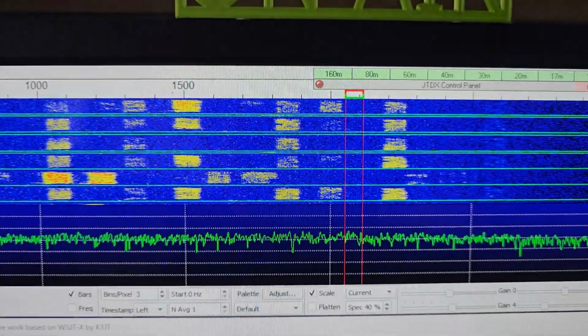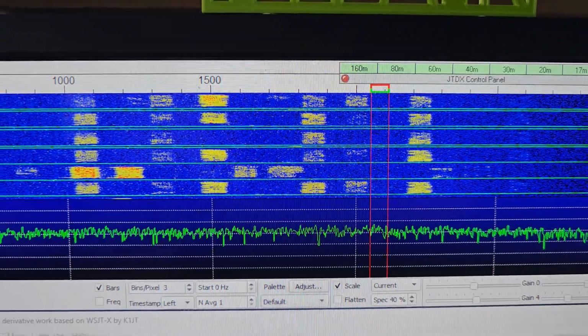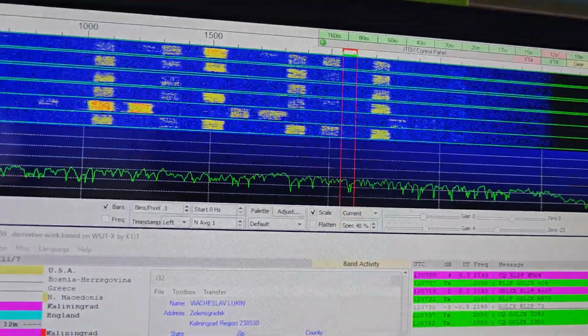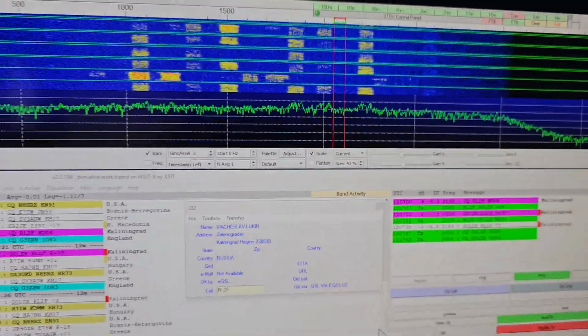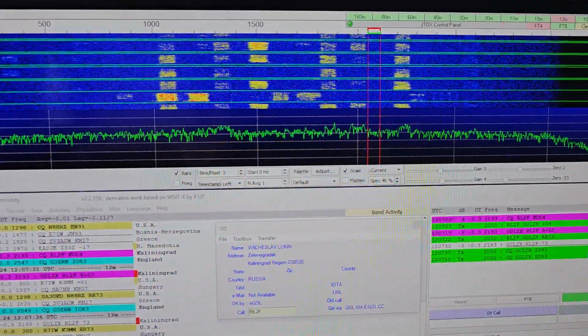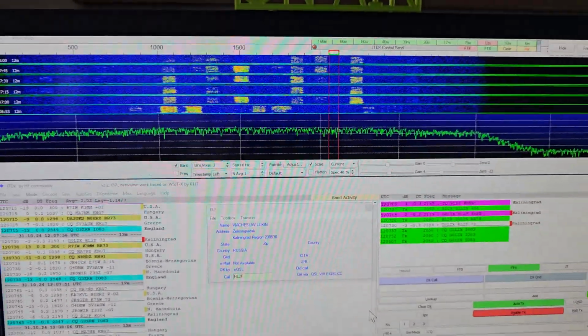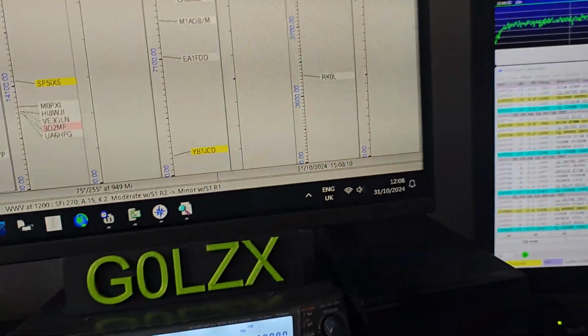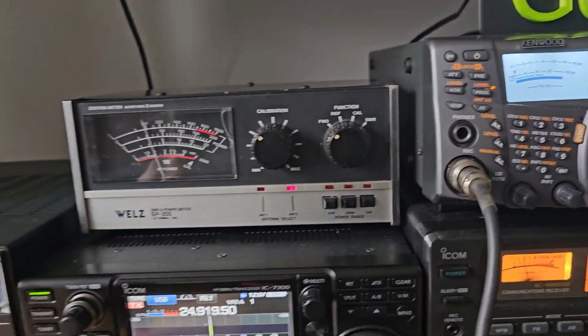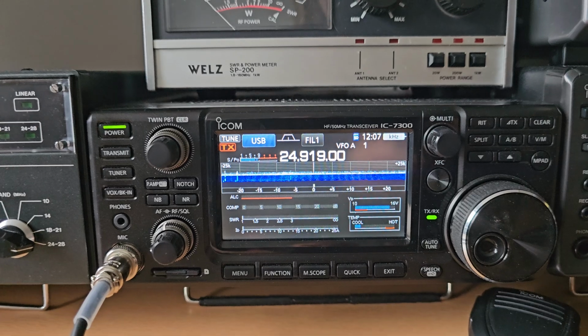So the data stream's still clear. So it's an ideal situation for how you use the waterfall. Just make sure you're not transmitting over anybody else. The difference in tone is FT8 and FT4.